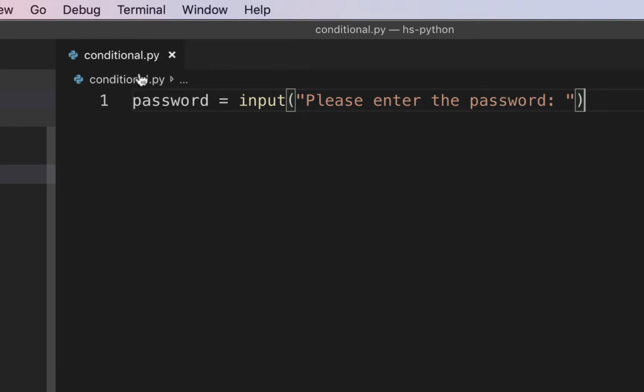I have a file called conditional.py, and I already have a prompt here, an input statement, and a variable named password that equals input, with "Please enter the password." So the idea here is someone has to enter the correct password. If you have the correct password, it'll say welcome. If you have the incorrect password, it'll say the password is incorrect. And that's all we'll do right now.